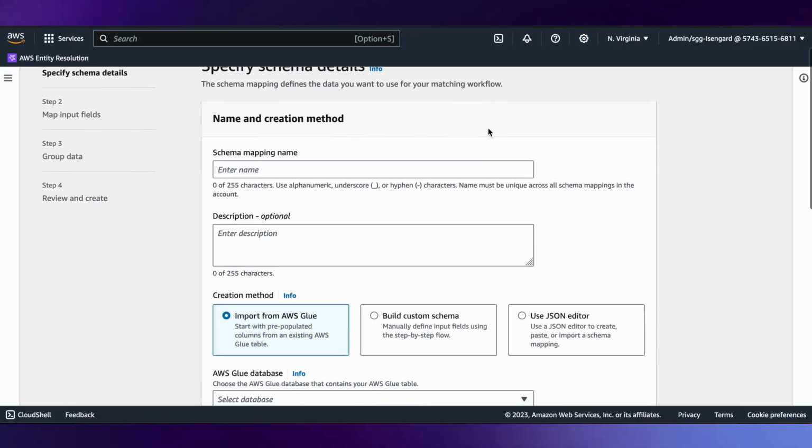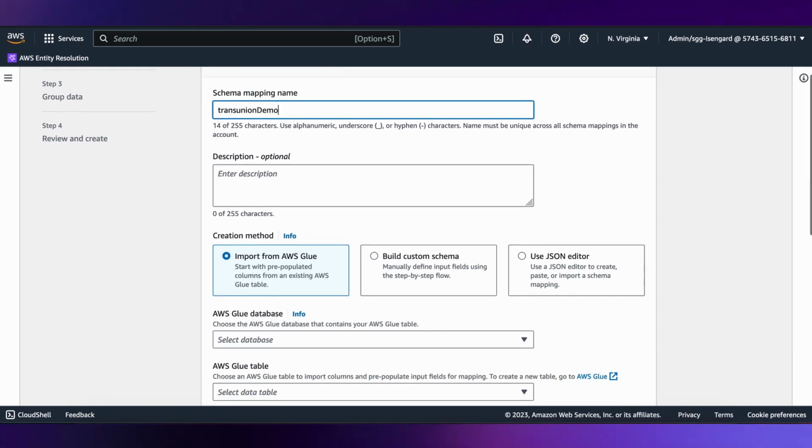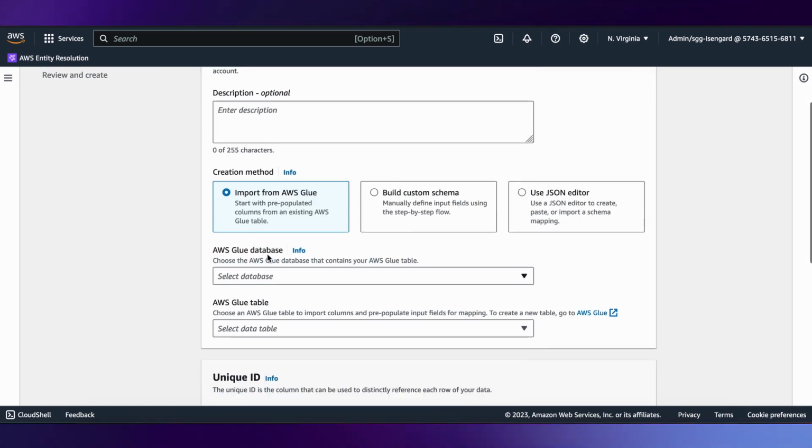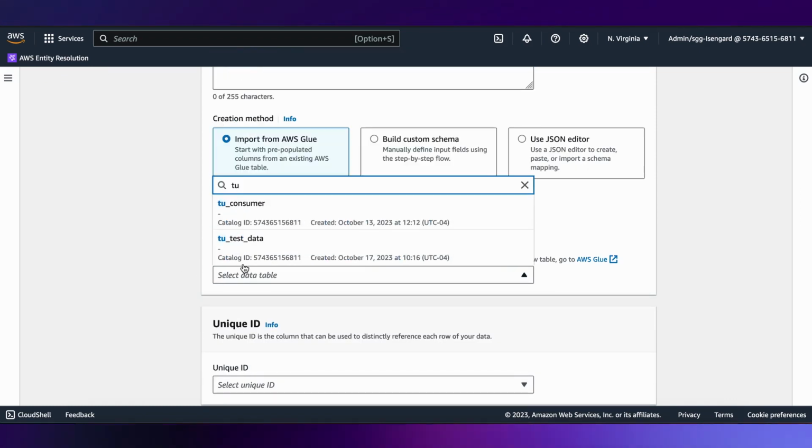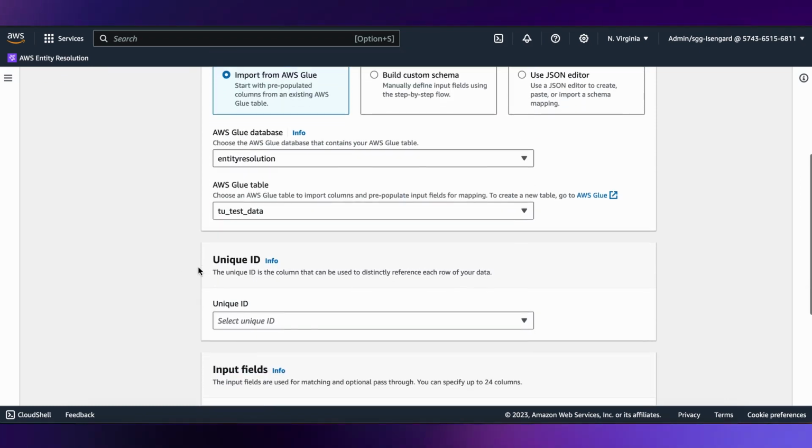Now, first, by creating a schema mapping, we give it a name. Let's say TransUnion demo. Next, we point to where the data resides. So it's going to be in a glue table. So I select my glue database, and the appropriate glue table that contains my source records.